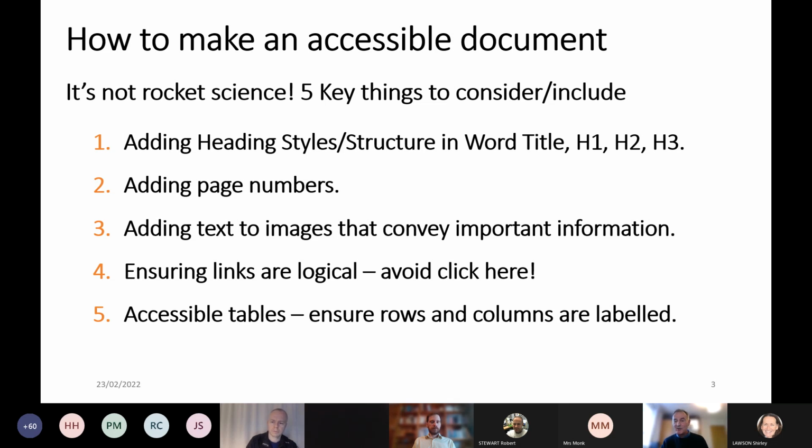Adding page numbers, again, can be really useful. If there are images in the document that convey information, some images may be decorative, then you might not need to give that image information. But if there's an image in the document that conveys information, such as a graph or a chart, then it's really good practice to add alternative text to that image. And interestingly, Word now uses artificial intelligence to put a description in the image for you automatically. Sometimes it's quite accurate, other times not so, but it's always good to do it manually.